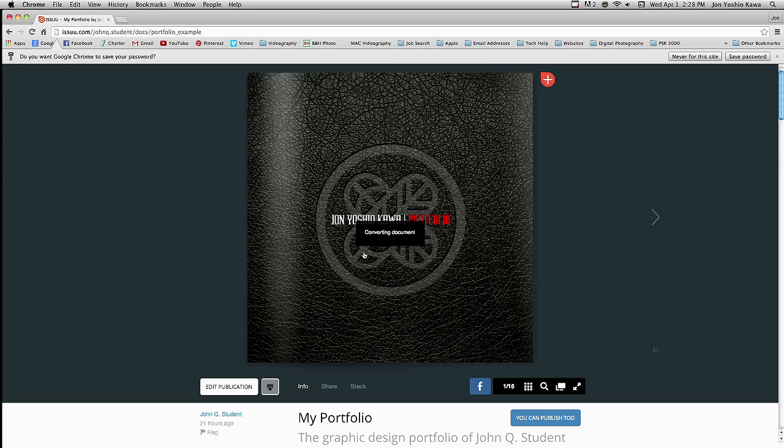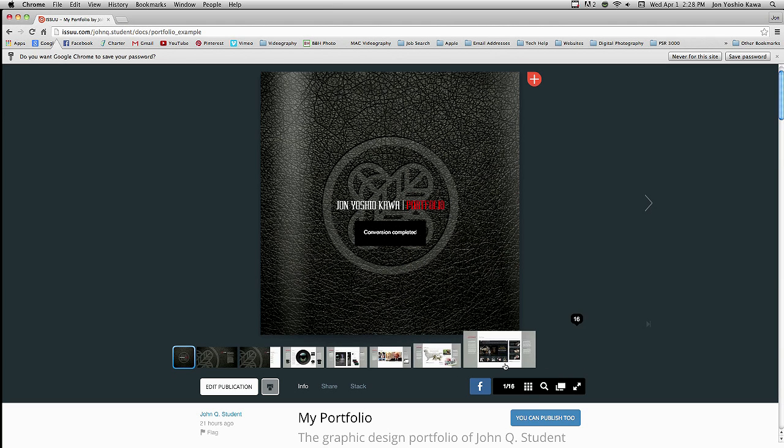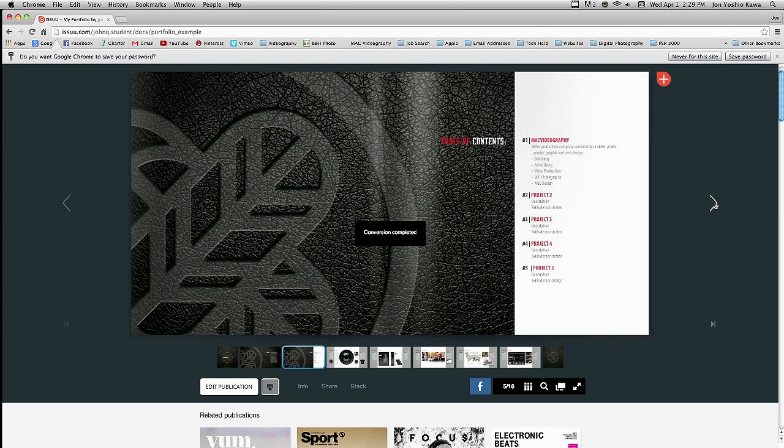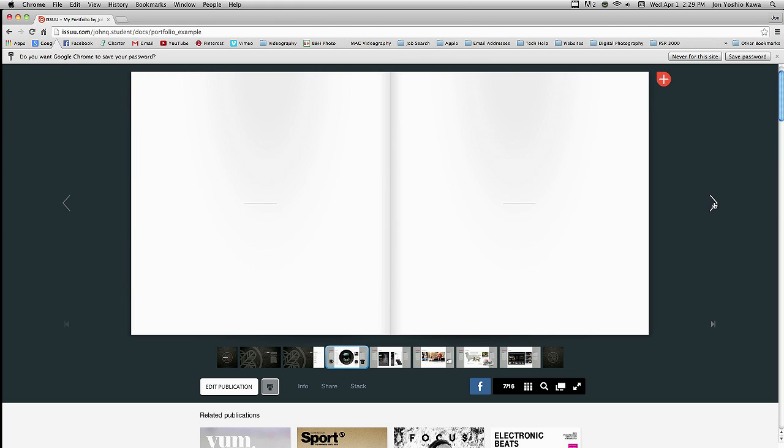And there you have it. It's still going through a conversion process, but there's a little icon down here where we can click and we can see all of the thumbnails of our project. And we can click through the arrows. And you can see that this is a very nice interface. It looks like a magazine, it looks like a book. And this was all created in Adobe InDesign. So you can do a very custom design.